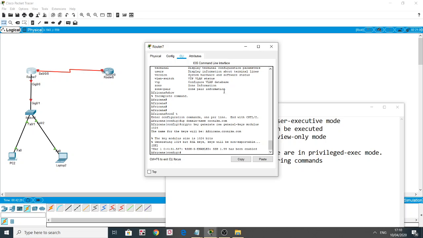We have to create a local database entry. I'm going to put username Bob, password bubbles$12. Write it down: bubbles$12 and the username is Bob.